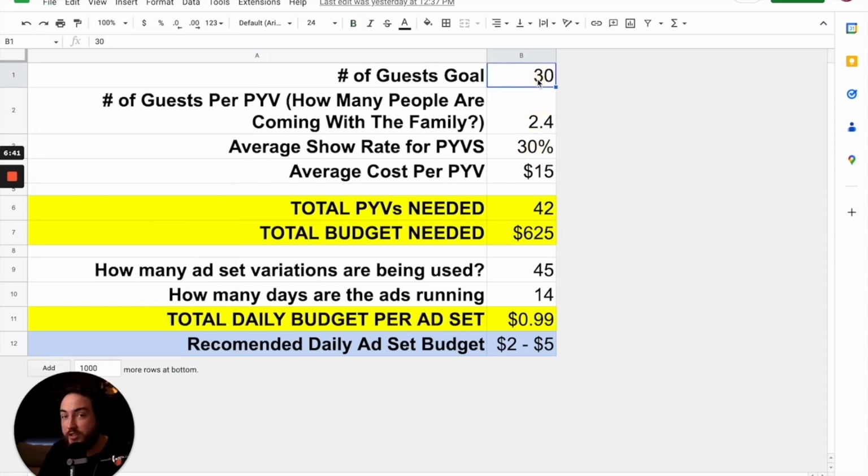Now, the way this works is you want to put in the number of guests that you'd like to see in your church in a month. So for example, let's say we want to have 30 guests show up to our church. On average, we found that each family that visits our church is about 2.4 people. Sometimes it's just one single person, sometimes it's a family of 7 or 8 people. So 2.4 is about the average that we've found.